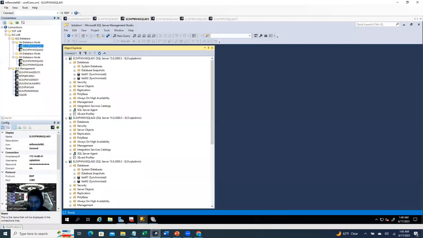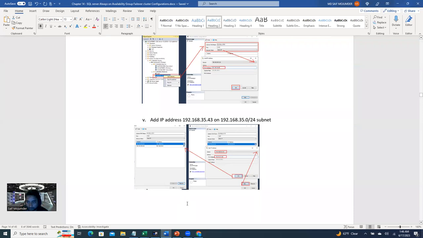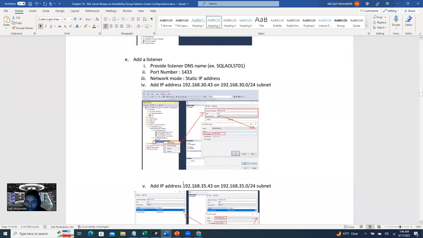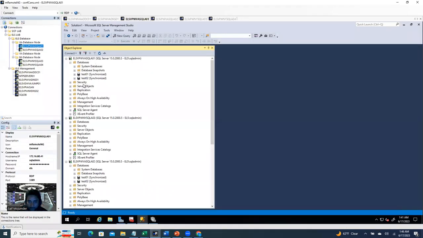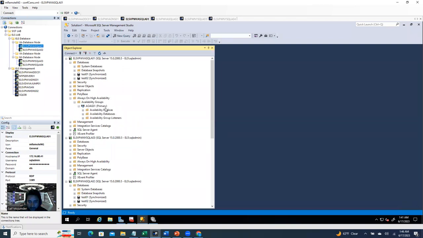So let's start. What do we have to do? Here, add a listener. So go to the first primary node. This is the primary one, right? If you go to the Always On availability group, all the time go to whichever one is primary, go there. Availability group listener. It doesn't mean that this is primary and this is 01. No, it's not. Your number three can be the primary. So if number three is the primary, go to the number three node. Okay, so availability group listener. Right-click on listener, add a listener.